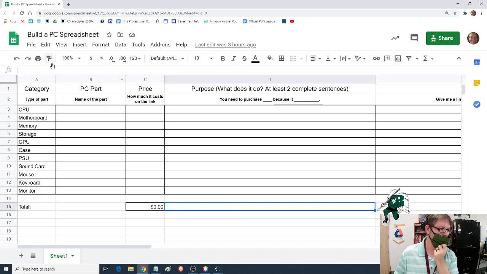These are all the different categories of PC parts that we're going to go over today. As we talk about them, you may want to take notes, or however you learn best, even if you take mental notes. So these are all the categories.